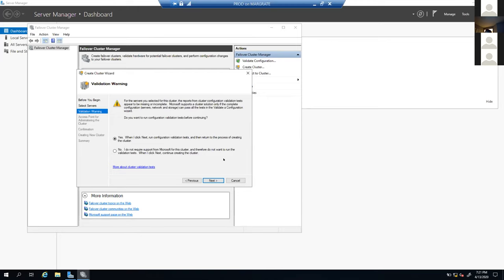And this report is very important because when you create a cluster, Microsoft is still our technical boss. They still support us. If you have a technical issue with your cluster and you want Microsoft to support you, they'll ask you what the validation result was. So you need to always save that. So click on next to run that validation test.